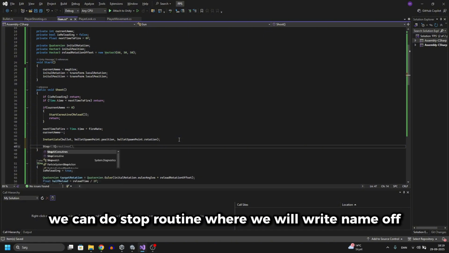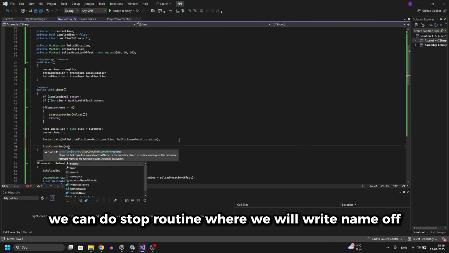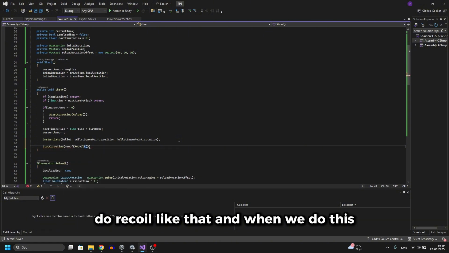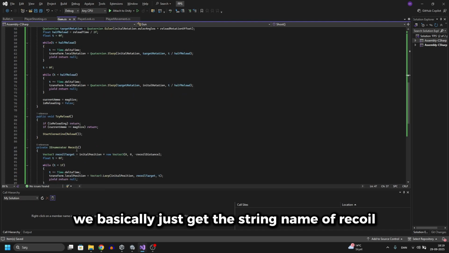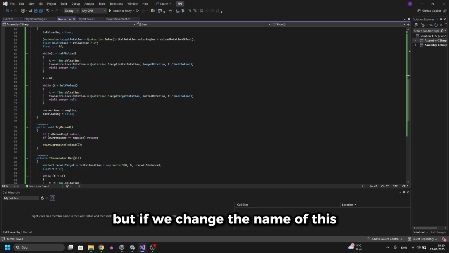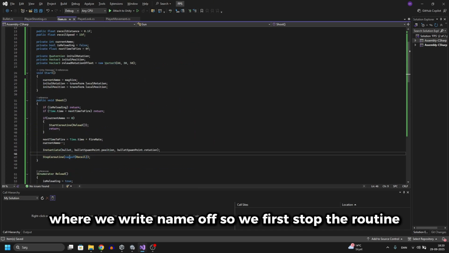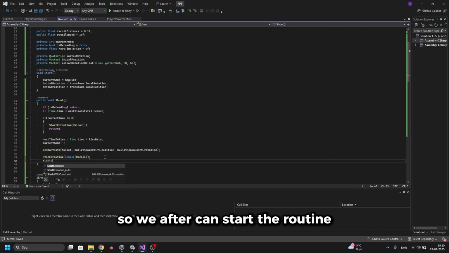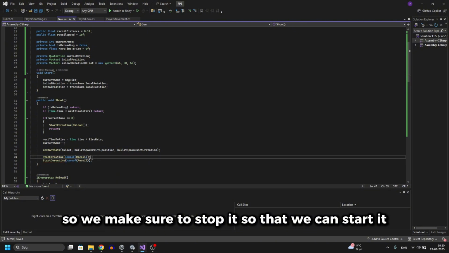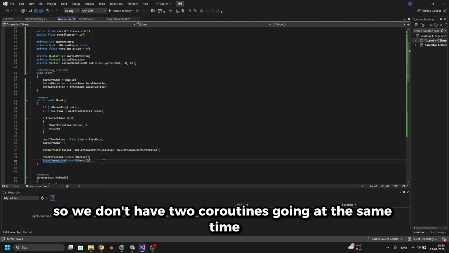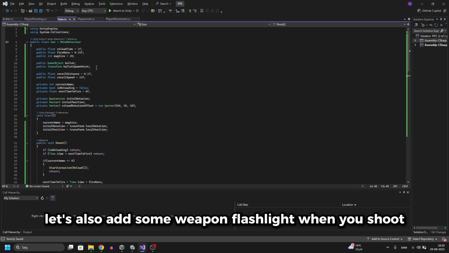And this we can call up here in our shooting function. So first we can do StopCoroutine, where we will write nameof(Recoil), like that. When we do this, we basically just get the string name of Recoil. But if we change the name of this, it's very useful to do it like this, where we write nameof. So we first stop the coroutine so we can after start the coroutine. So just copy this and add that right there. We make sure to stop it so that we can start it, so we don't have two coroutines going at the same time.